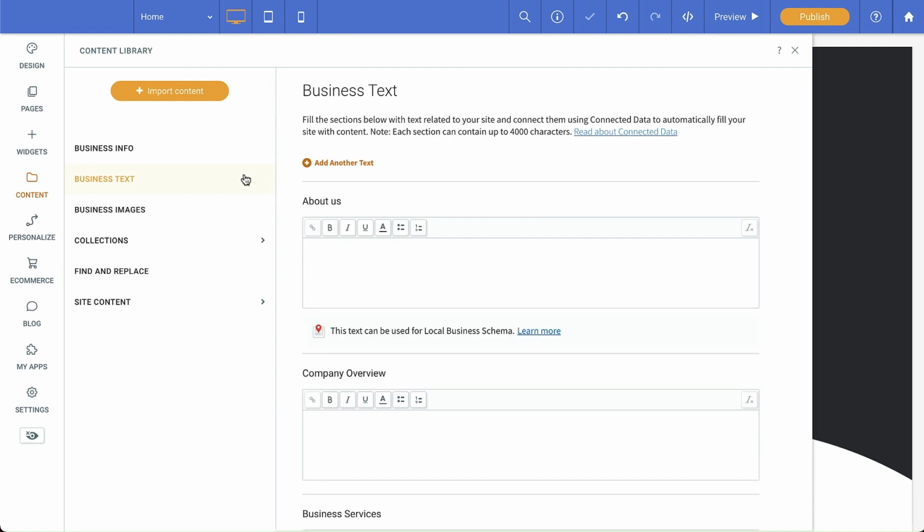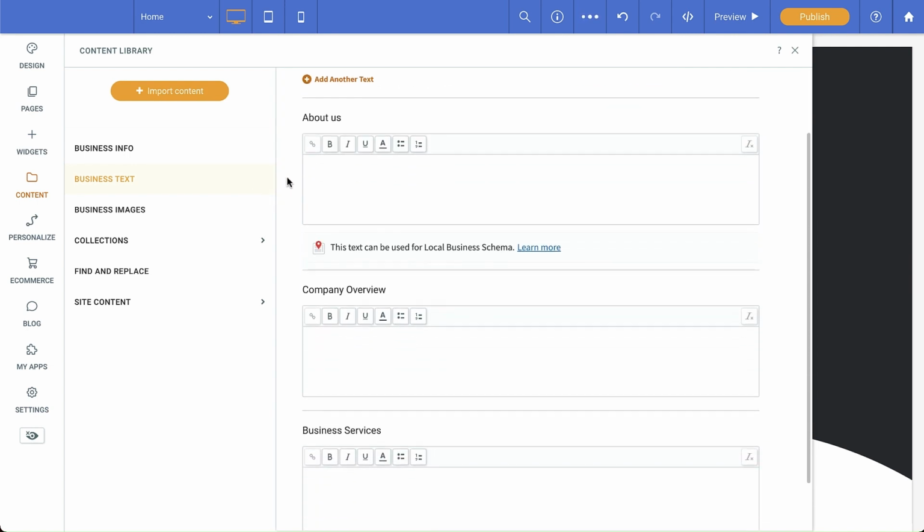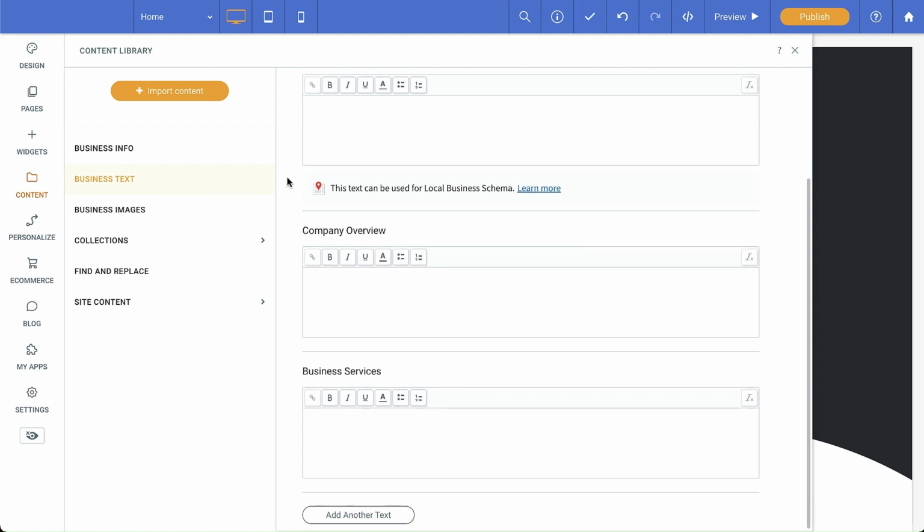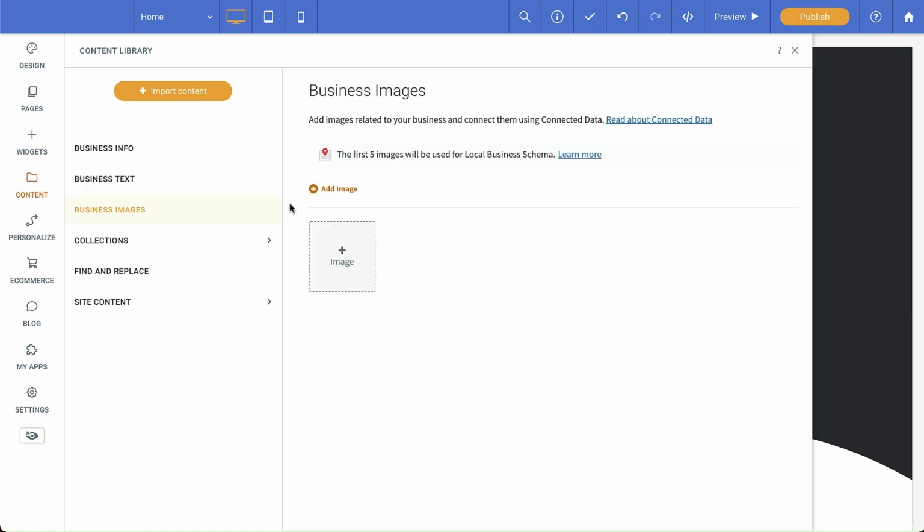The Business Text tab is where you can enter About Us, Company Overview, and Business Service information. You can also add your own custom field. This info will also be automatically used in applicable widgets. The same also goes for the Business Images tab.